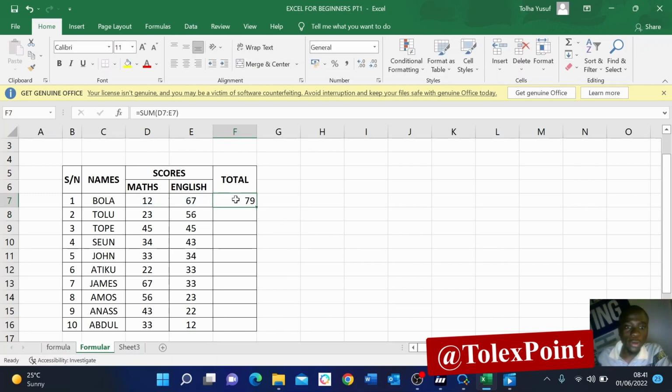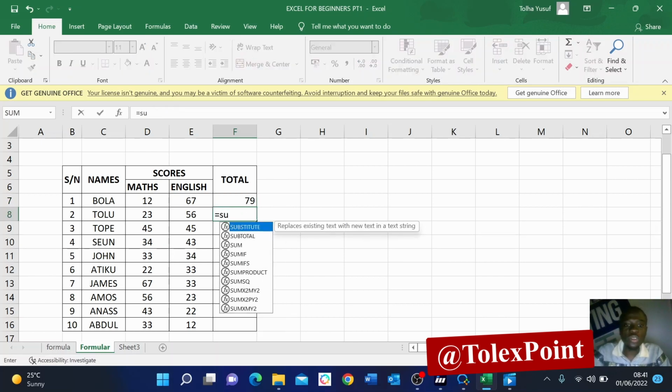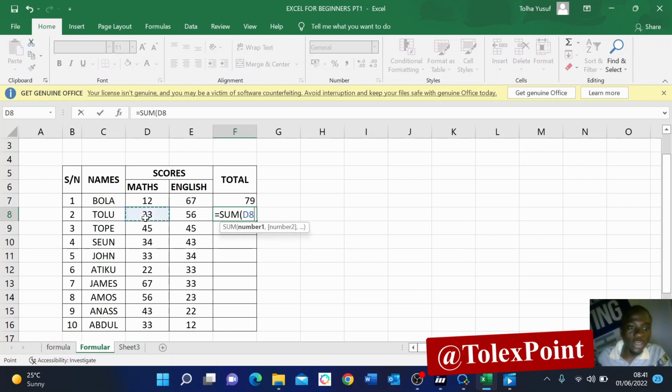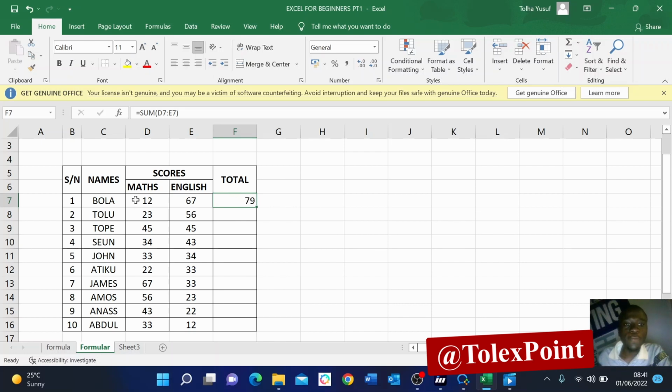And once that is done, this formula will automatically fill up for the other students. All right, instead of you coming here again, equals to sum, then this one together, enter, it will take a lot of time. So since you have used this formula for the first person who is Bola, just come right here, then double click, it automatically fills up for others.